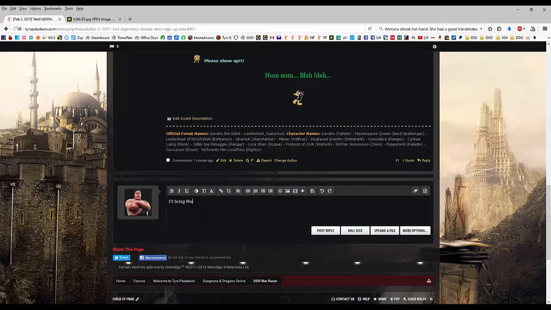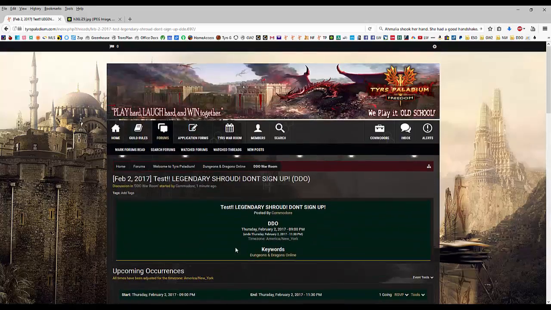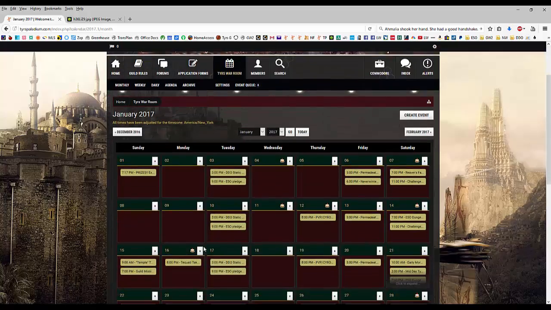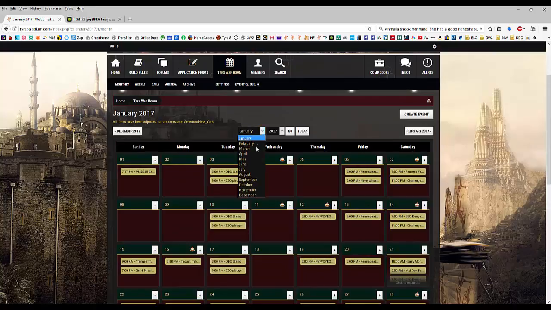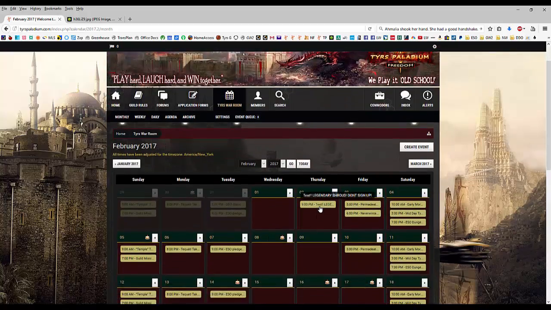So I highly recommend you type a little something, say whatever you want to say, ask questions about the raid, or tell us who you're bringing. So this is where you can tell us which character you're bringing. And that's it, you're done. So once you get the hang of this, 2 minutes tops to post something. So it gets very easy, very fast.